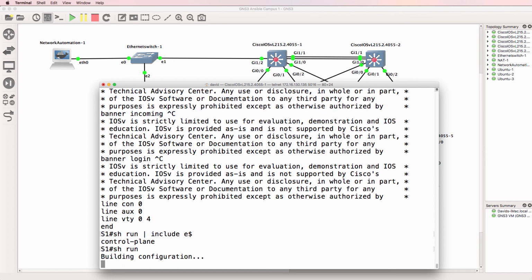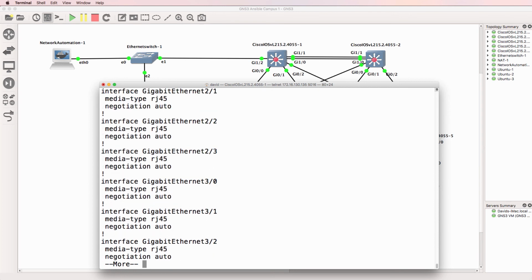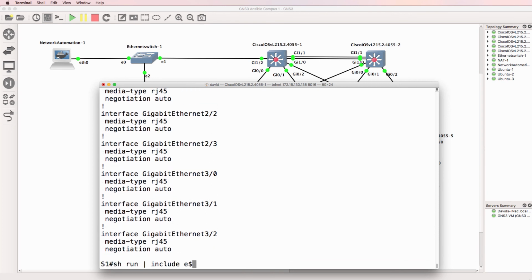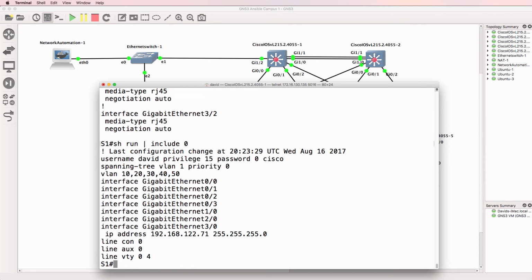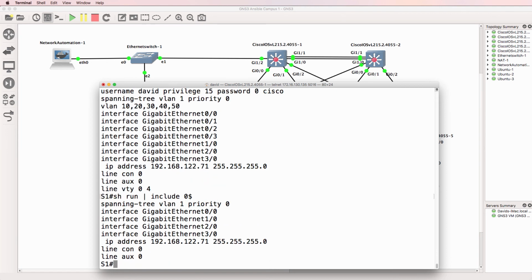If I type show run, we can see a whole bunch of lines. Let's look for lines that end in 0. So firstly, without the $, that's all lines that include 0, such as this line here and this line here. But if we say 0 $, that's all lines that end in 0. So notice all of these lines end in a 0.